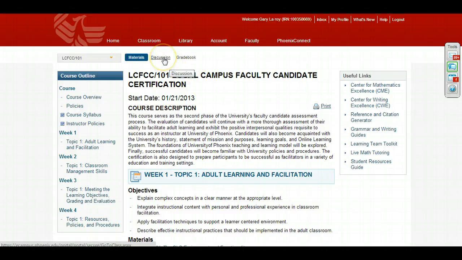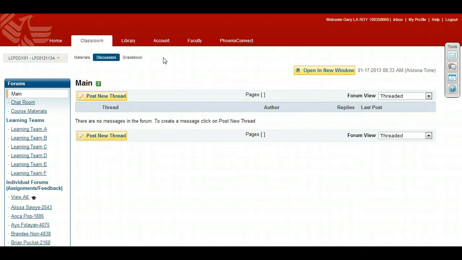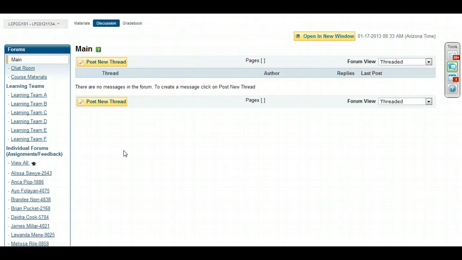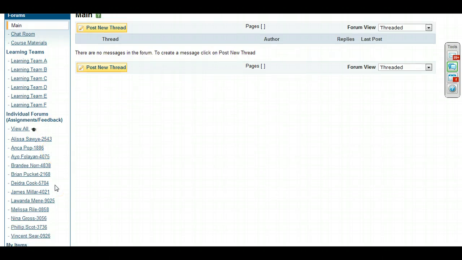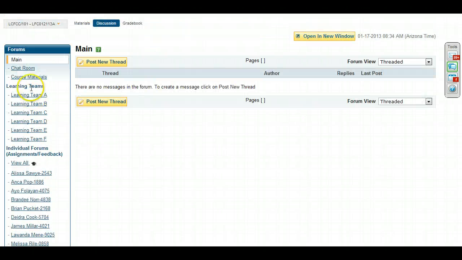You'll also see a discussion tab, and when you click on the discussion tab and you go in there, you'll see this is where you'll be posting all of your information. You'll notice that in my view, I see everybody. However, in your view, under the individual forums, you'll only see your own name.